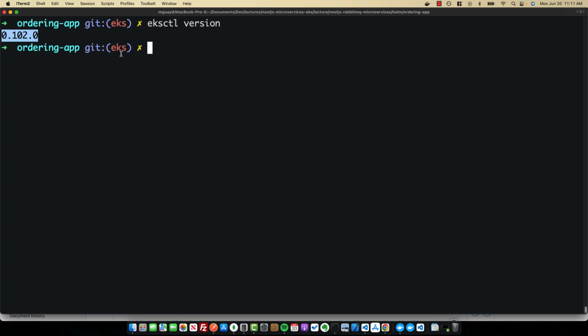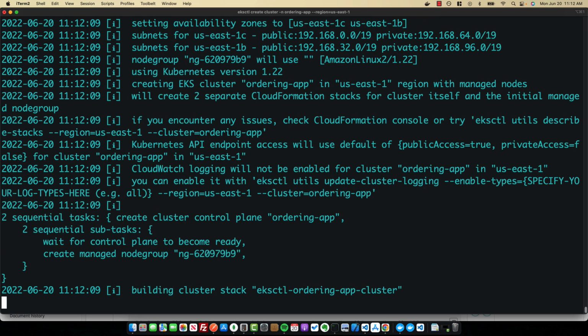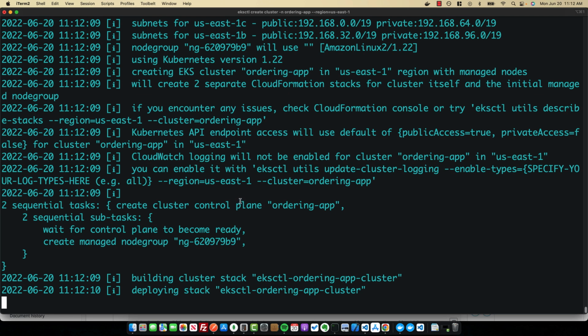In order to move forward, you should be able to run eksctl version and see that a version is outputted. Then we can simply run the command eksctl create cluster, and I'm going to give it a name of ordering-app. I'm also going to specify the region as us-east-1 because that's the region closest to me. You can specify whichever region is closest to you. By default, this cluster will use 2 mid-tier M5 nodes, which are relatively inexpensive and will work exactly for our deployment.